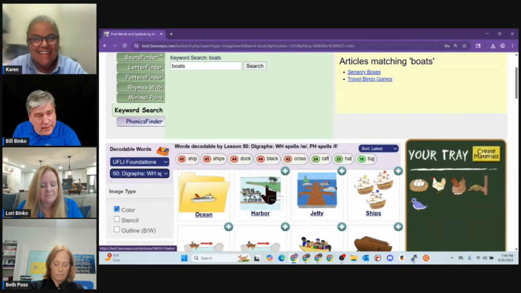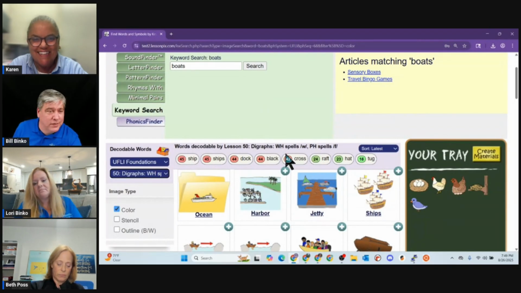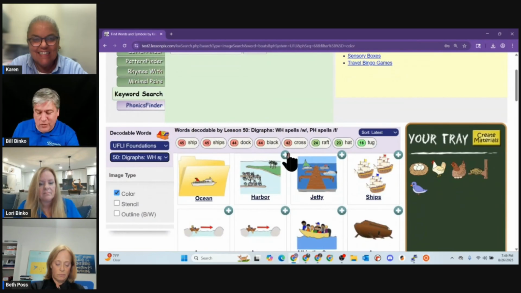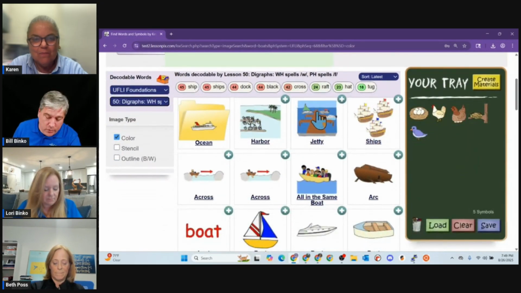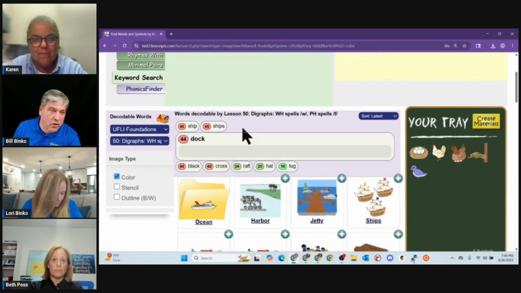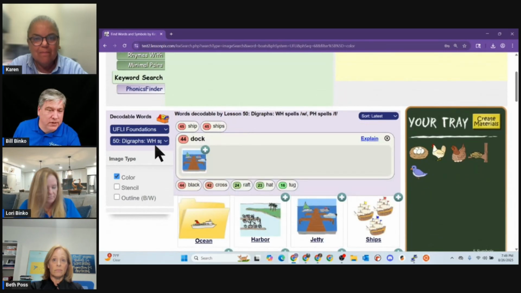You don't know how to say boat, or you haven't been taught to read boat yet, but you can do tug and ships and black and cross and all these things that are related to boats, but are decodable at this point. Okay, so that's built in here to our keyword search as well.